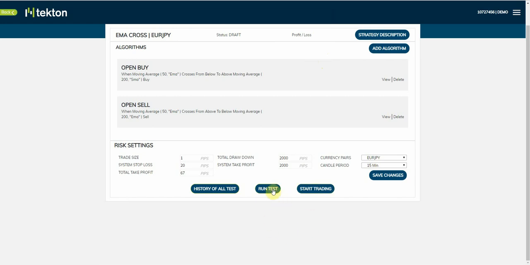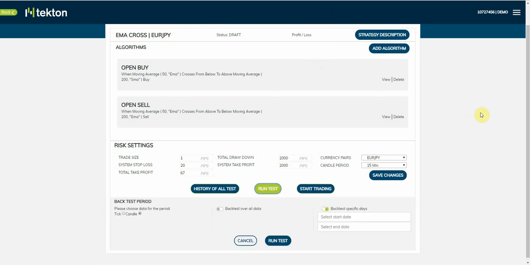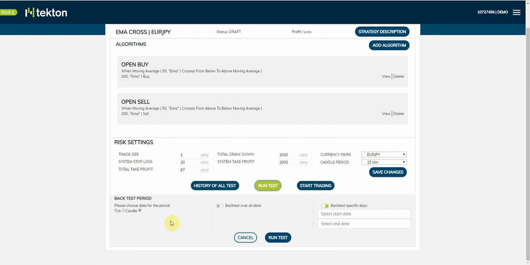So for this I'm going to run a test. I'm going to click Run Test, and I'm now going to run a test over whatever period I wish. So we can use tick data or candle data, or we can backtest all data, which is over 2 years, or we can backtest a specific period. So I'm going to use candle data. I'm going to backtest over the whole data, and then I'm going to run the test. Here, if you want to put in a week or a day or a month, or a period of 6 months, you can backtest any specific days you want for your test results.